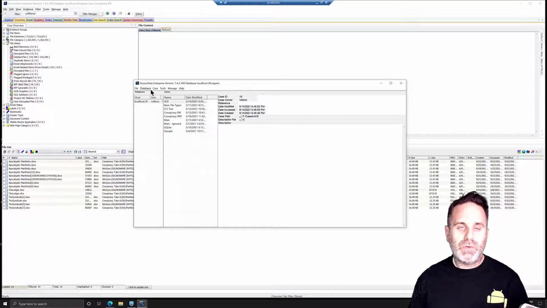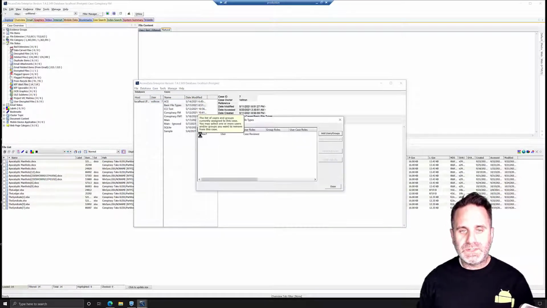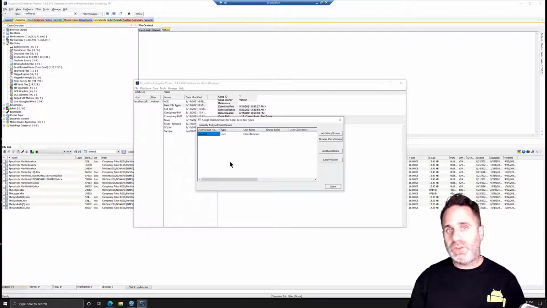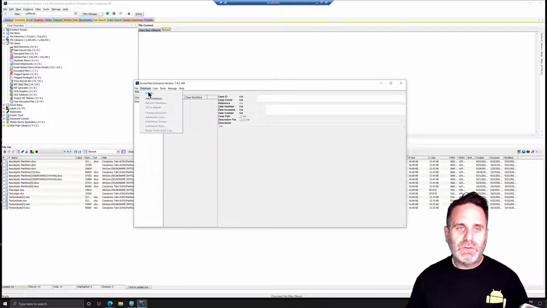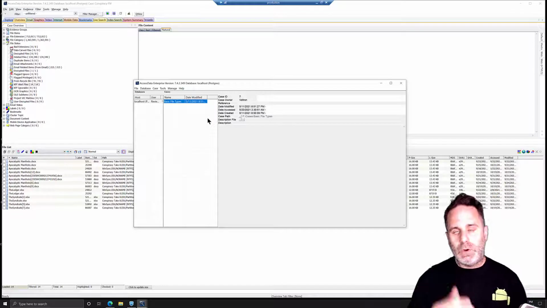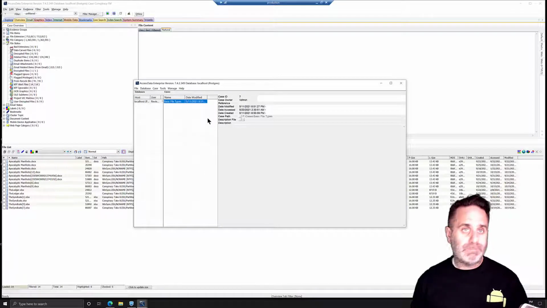Cool. We've created a review one. You select your case, and you go up to case and assign users or groups, and then you can select the user that you want to assign to this case. So when that user comes in and logs in and signs in as review one, password 123, they only see the case that's assigned to them. Easy, basic stuff.